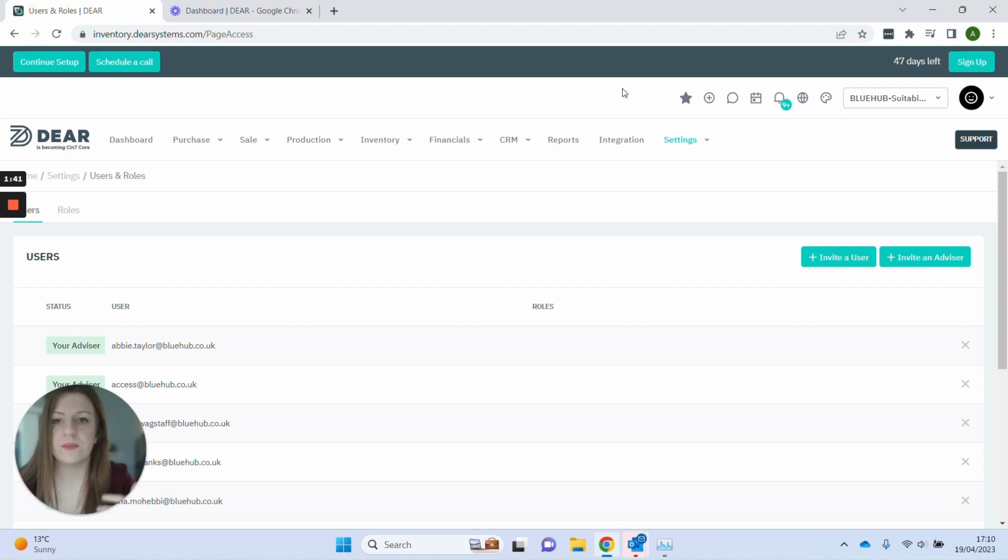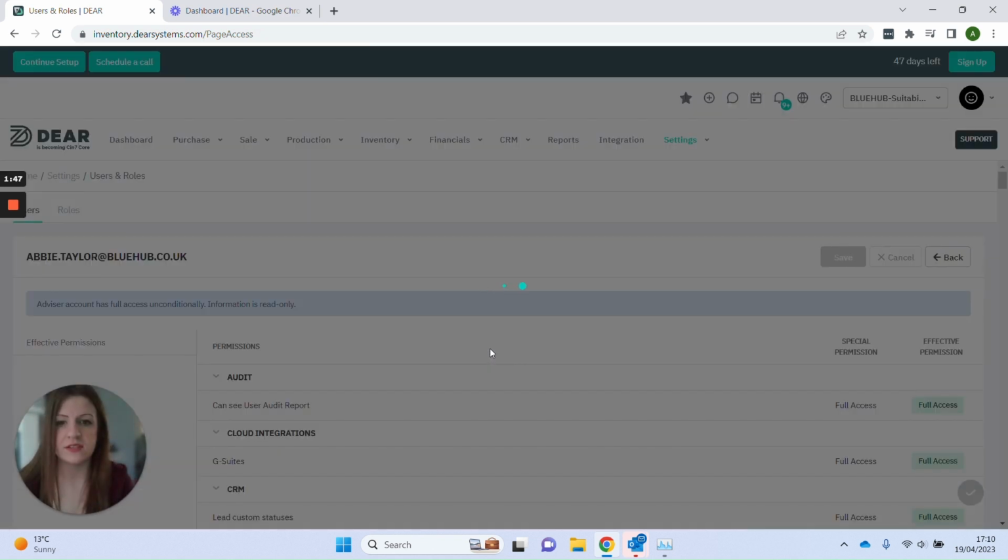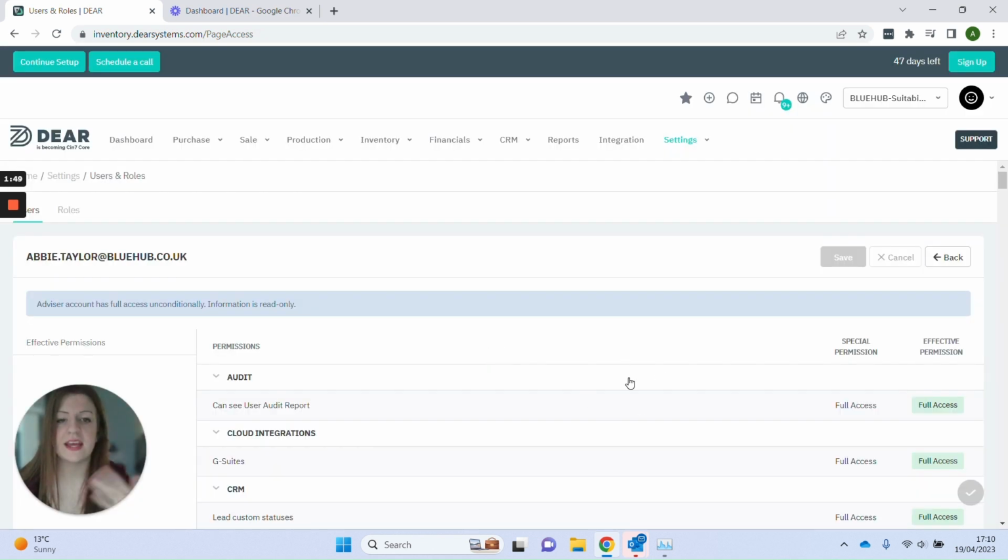To view the current permissions set against a user, you'll be able to see a role if allocated against a user here, or simply click the user and you can see the permissions here and tweak them if required. Mine looks slightly different just because I'm invited as an advisor.